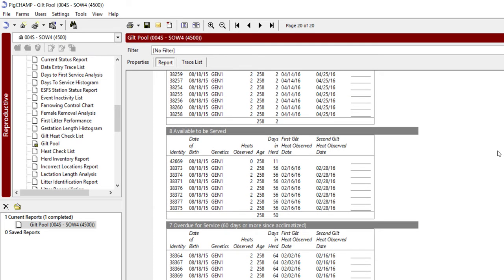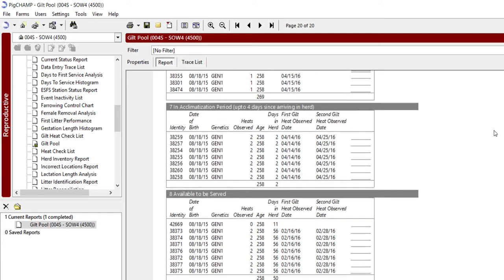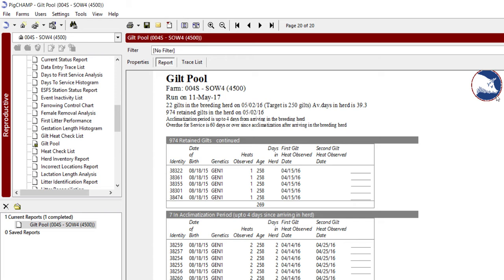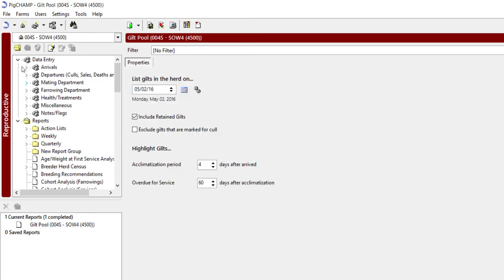So let's say we've identified a gilt within our herd and would like to use her as a replacement for a sow we've recently culled. In order for PigCHAMP to recognize her as available to be bred, we need to mark the gilt as available. You'll be unable to record a breeding without completing this step.